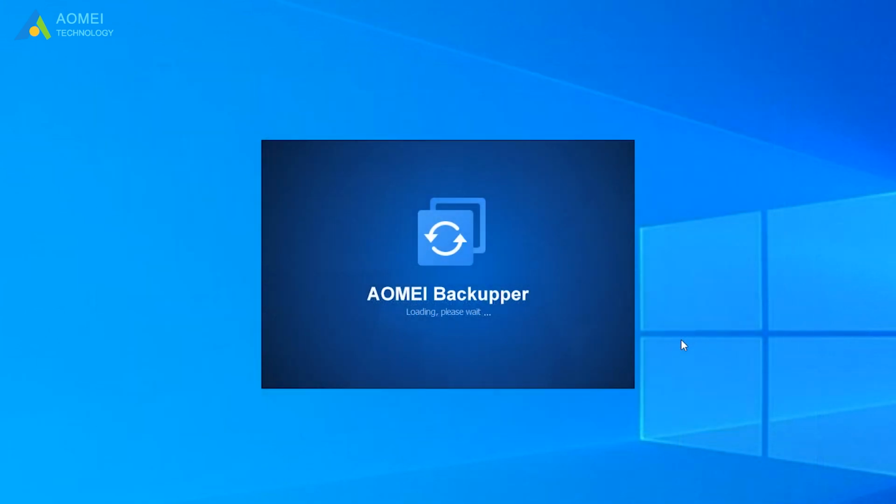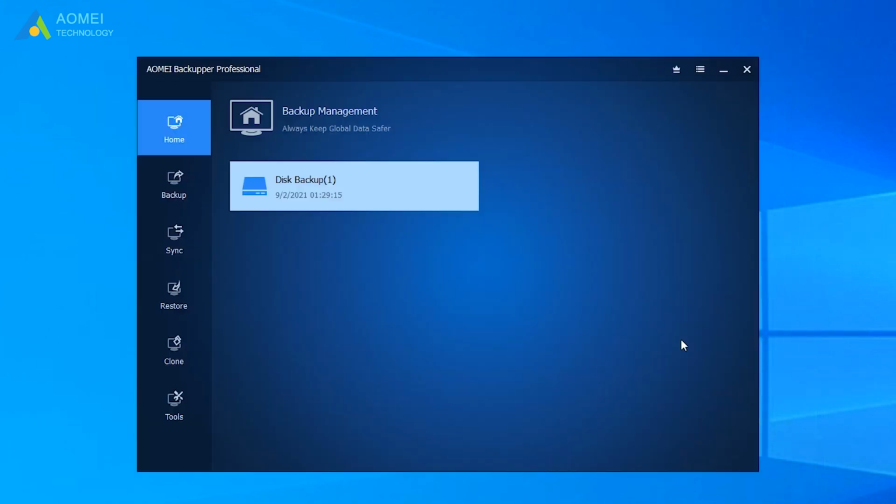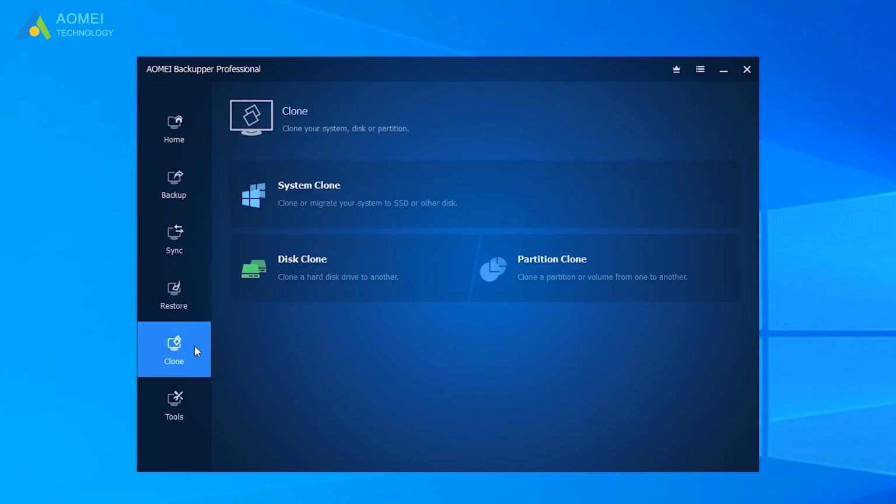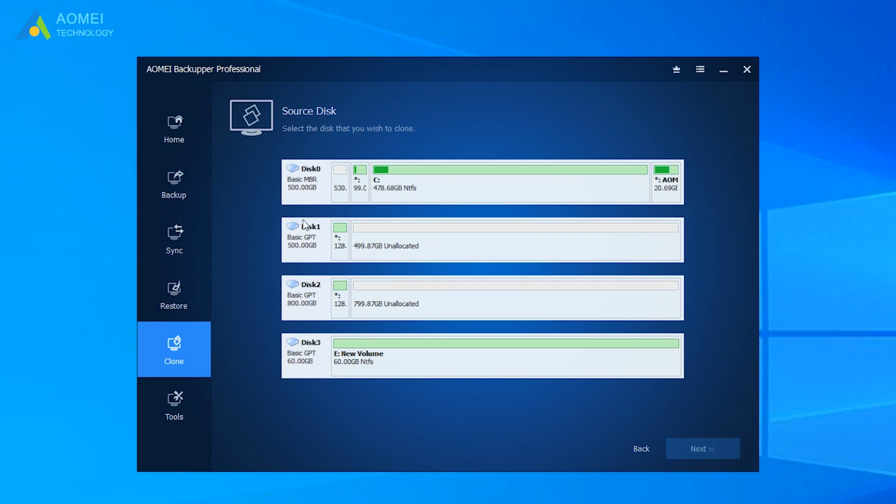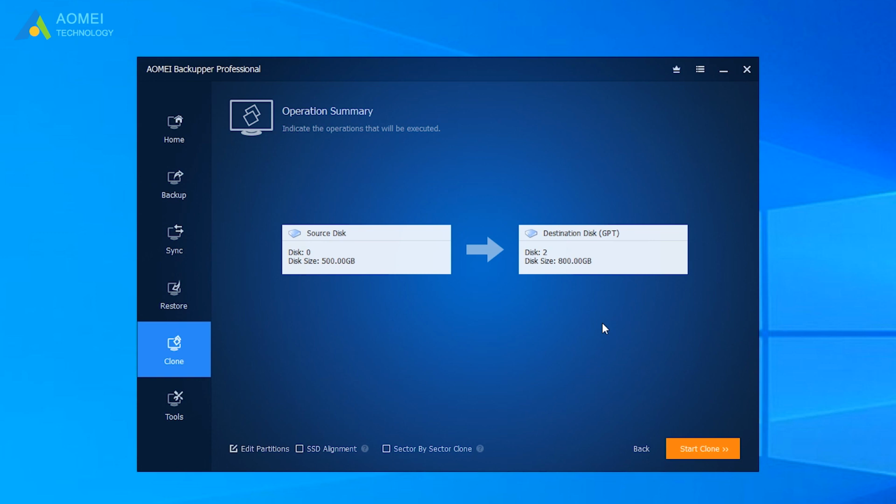For the GUI utility, just run AOMEI Backupper, then select clone at its homepage, and select disk clone. Then choose the source disk and target disk. Finally, click start clone.